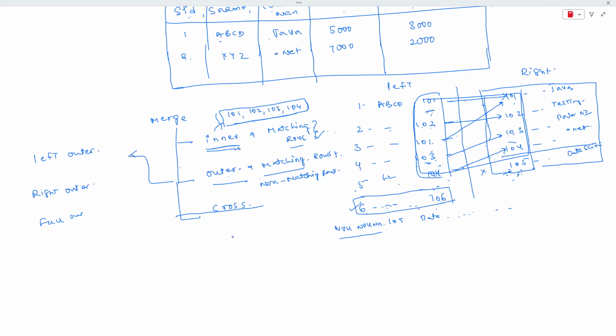What is the meaning of left outer join? Left outer join is nothing but, guys, see there. It is 101, 102, 103, 104 common, plus along with that, the record which is not matching from the left table. Which course ID is there in the left table that does not match with the course ID of the right table? It is 106. So along with these four records, guys, the 106 record will come. That is left outer join.